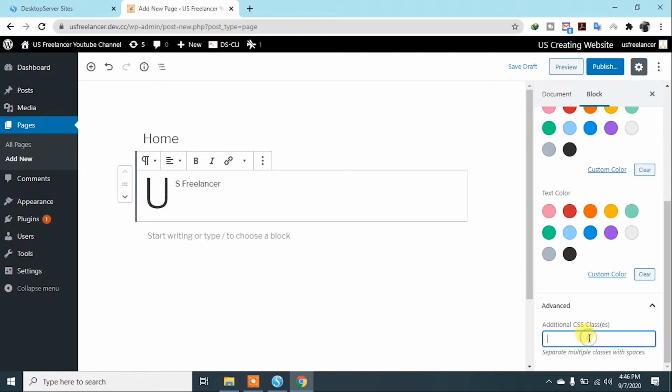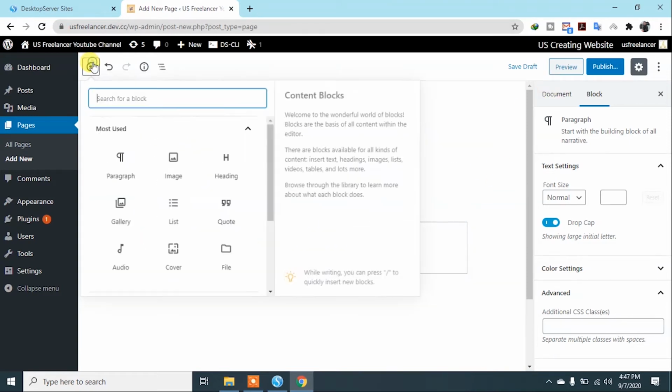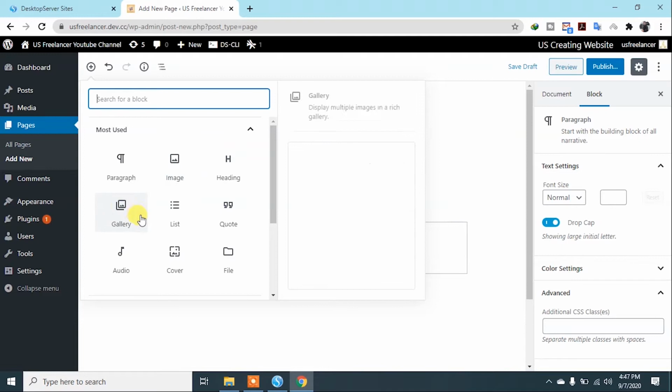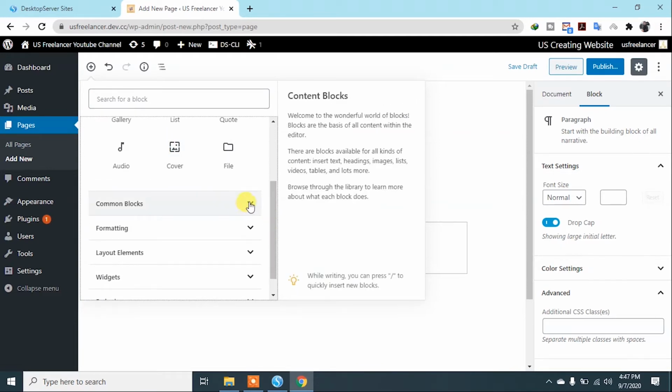If you know about CSS or know how to add CSS, you can add custom CSS. Clicking the plus button will allow you to add different boxes for content including images, audio, video, paragraph, heading and much more.